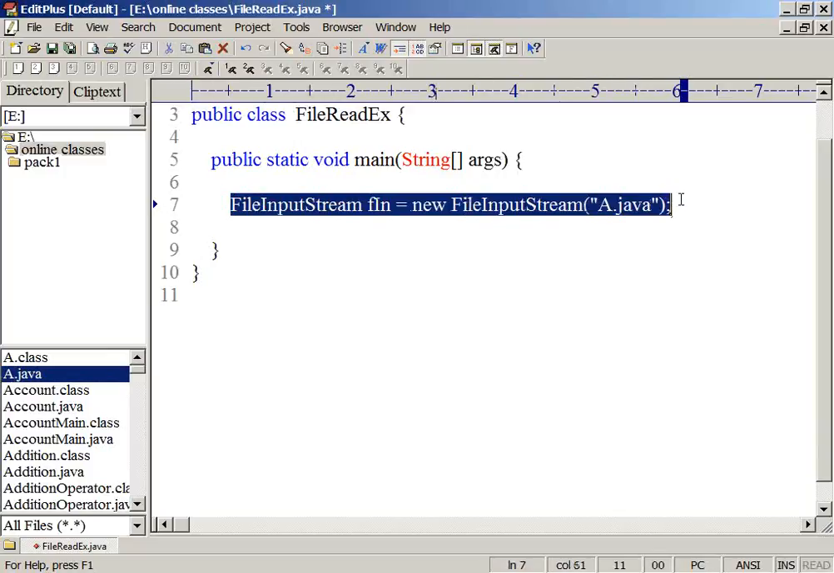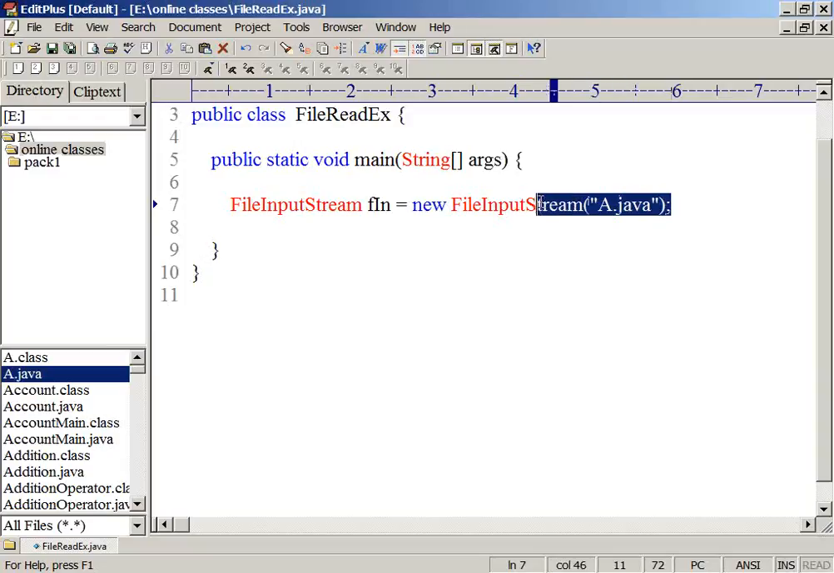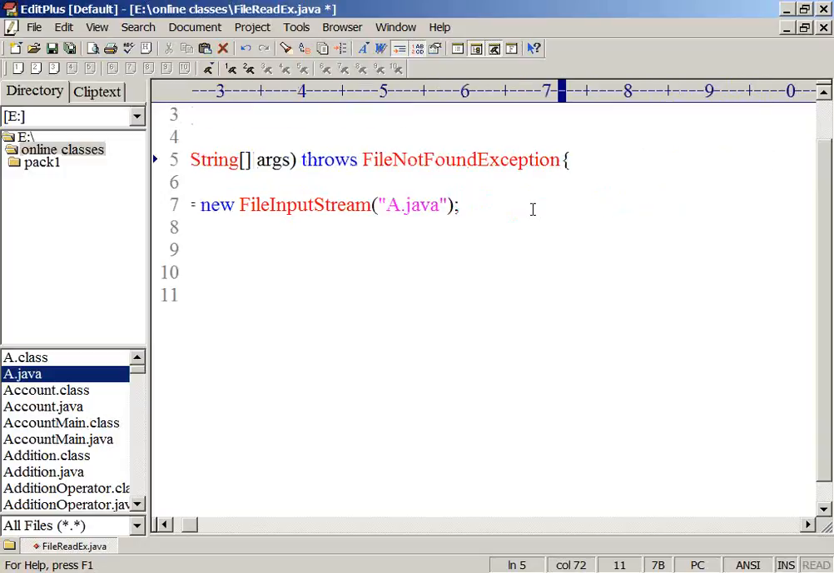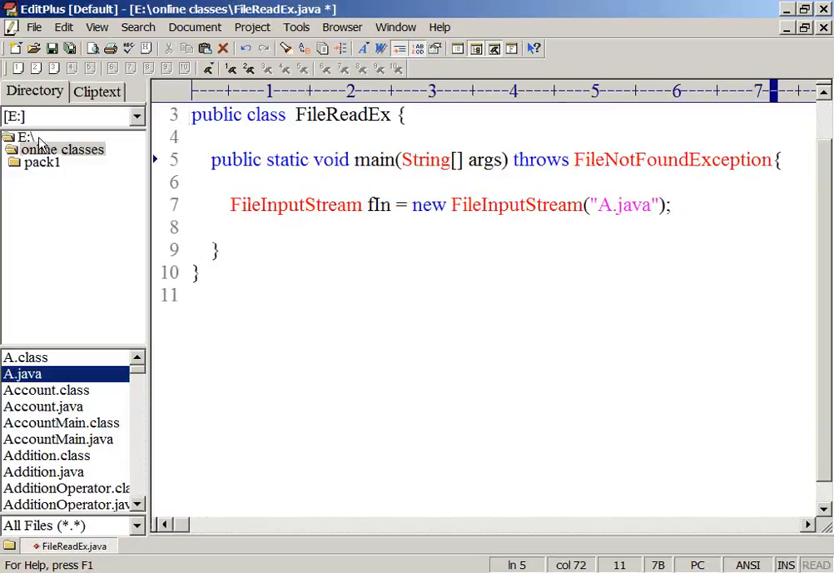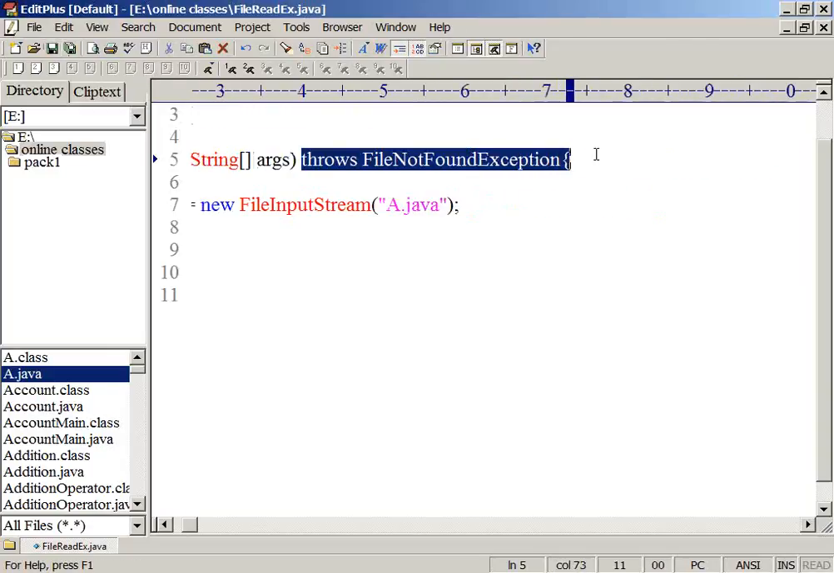But this class throws you an exception. This method throws a checked exception. If the file is there, this class can read it. But if the file is not there, this class cannot help you. So this method is saying, if the file is not there, I cannot help you. That exception is called what? IO, FileNotFoundException. It is a checked exception thrown by that constructor. You need to handle it or you need to throw it.